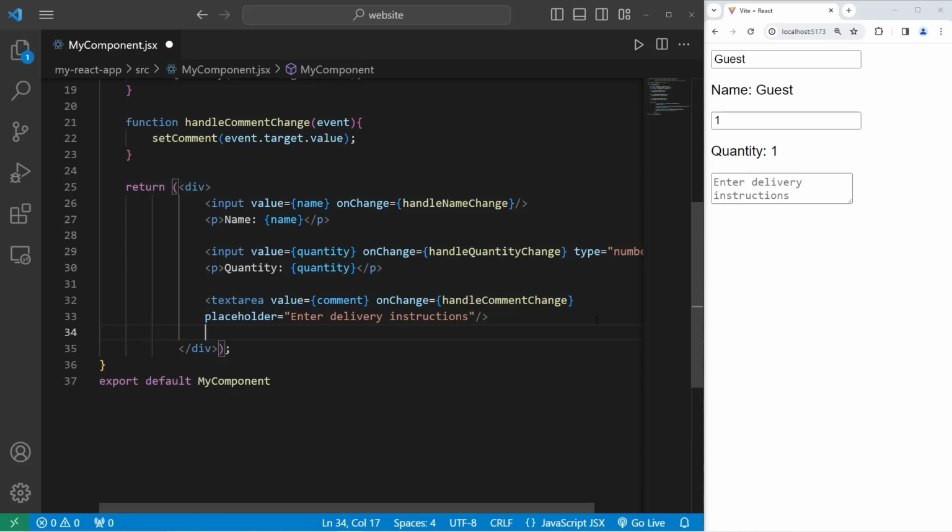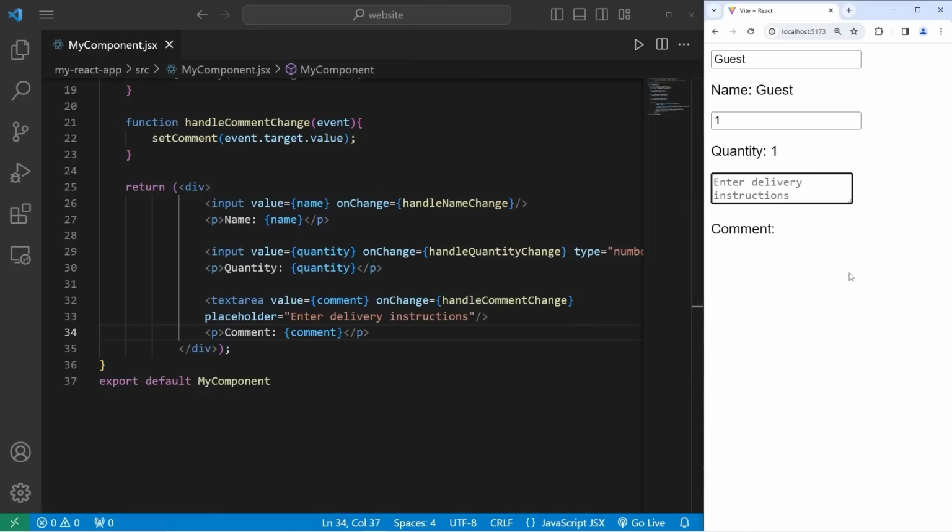Then just to see if this updates, I'll add a paragraph element with my comment, then insert my comment variable. All right, let's see if this works. Leave package on front porch and avoid the killer chihuahua.